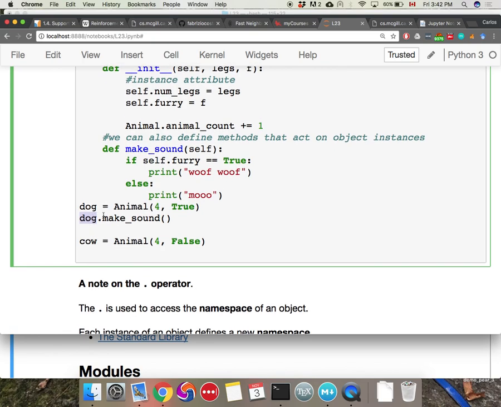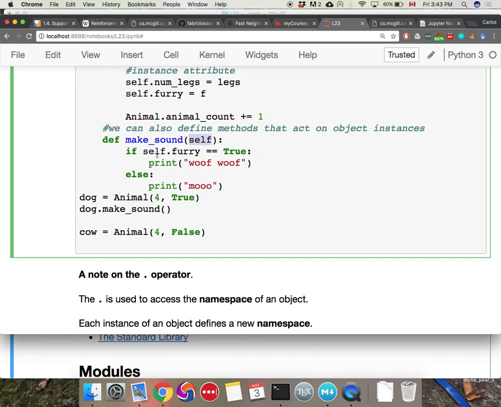So you can say dog.makeSound. That means I've created an object of type Animal, and it has this attribute makeSound. When you say dot, you're accessing an attribute, and it doesn't take arguments other than the dog itself, which goes up here. Then the function just does something. This particular instance of the class Animal has 4 legs and a true in the furry attribute, so when we check this, it evaluates to true, and hopefully it prints woof.